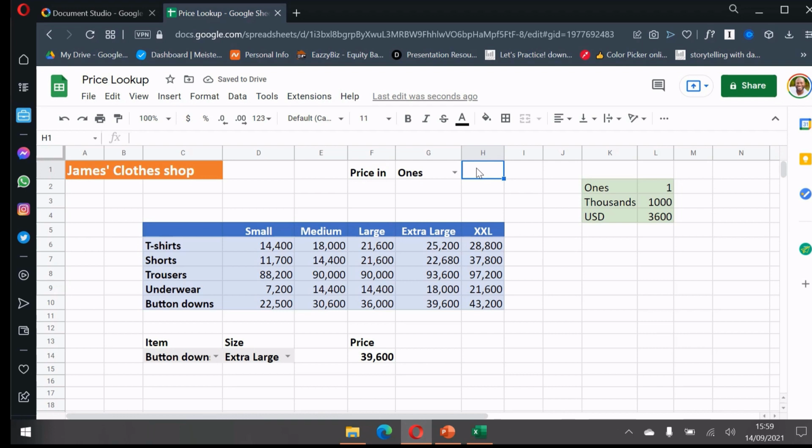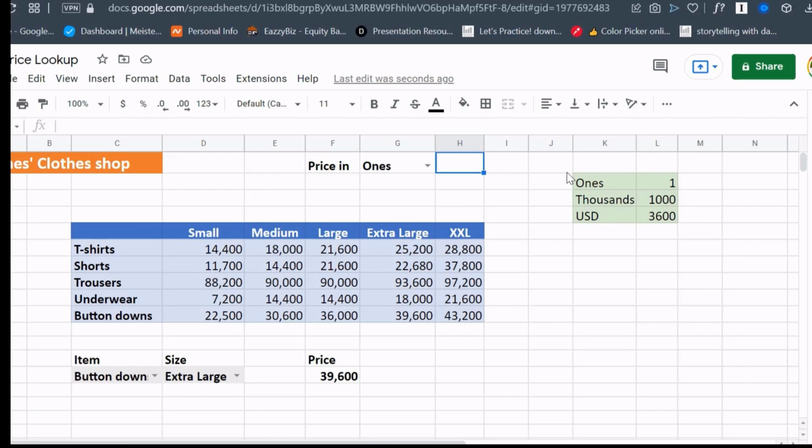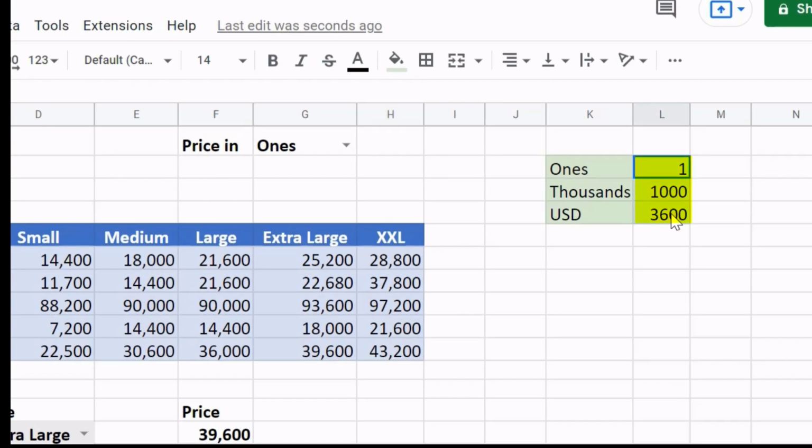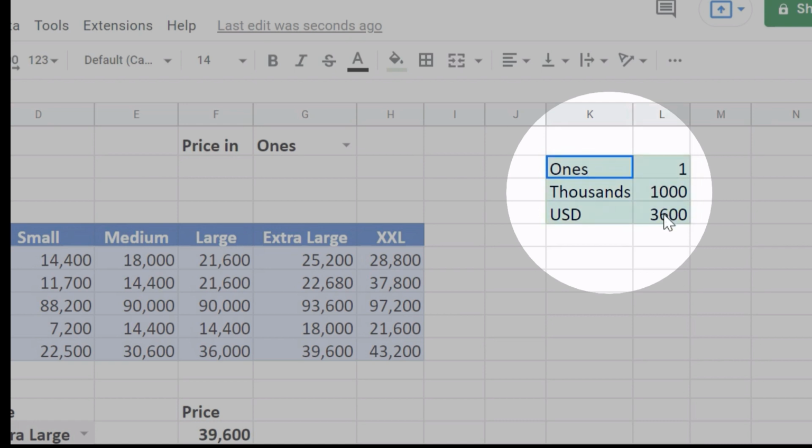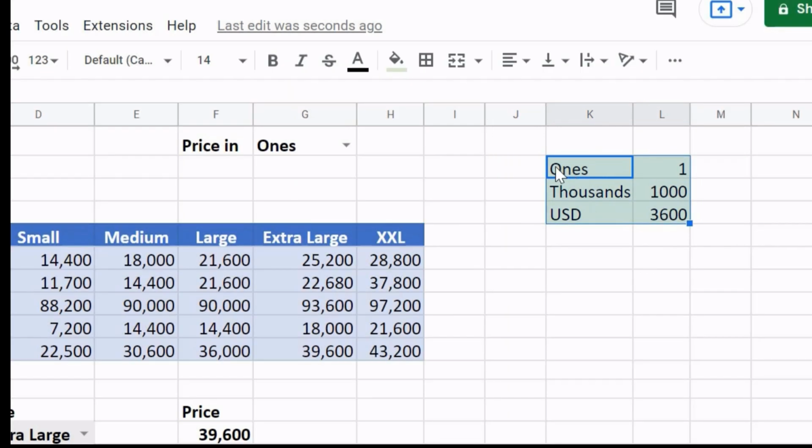All right. So in this box right next to it, I want to pull this value here and bring it here. In order to do that, we need to use a lookup reference that looks inside this helper table. What it does is it looks for the word here, which is ones. And wherever it's ones, we want to return number one. If it's thousands, we want to return 1,000. If it's USD, we want it to return 3,600. That's what we want to appear inside that box. In order to do that, we use a VLOOKUP.